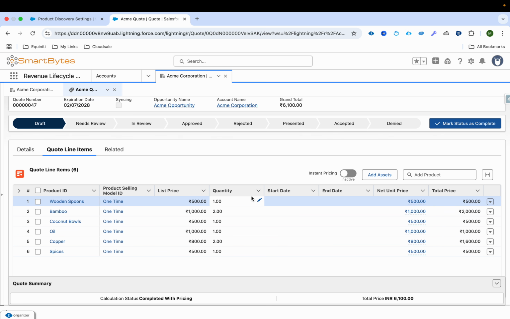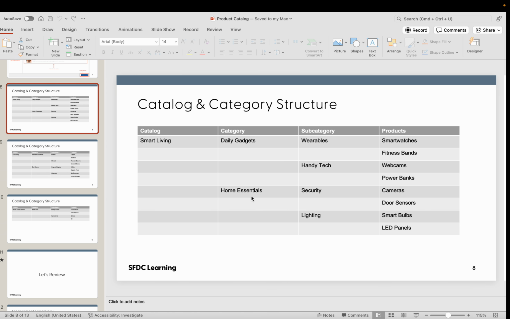So that was an easy way to create a product catalog, create categories, create subcategories, and associate products in a simple way. Right? That is how you can configure those product catalogs, categories, subcategories, and associate products in RCA, and you can add those products from those catalogs.